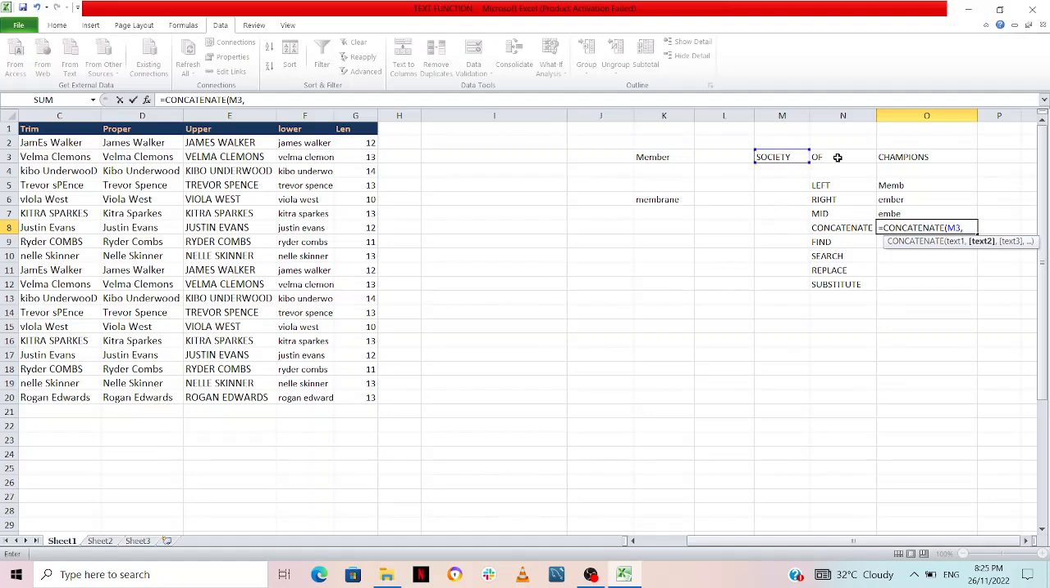We've clicked on the first word, comma, second word, and then comma, then the third word, and we'll close the bracket, enter. Can you see that? Society of Champions. I'm sure you must have noticed that it's not looking like it should, because there's no space between society, no space between of, and no space between champions. What do we do? We are going to come here.